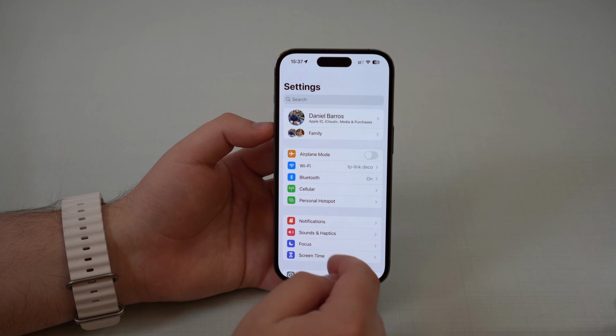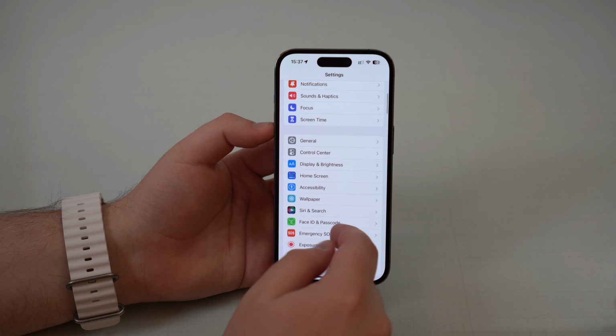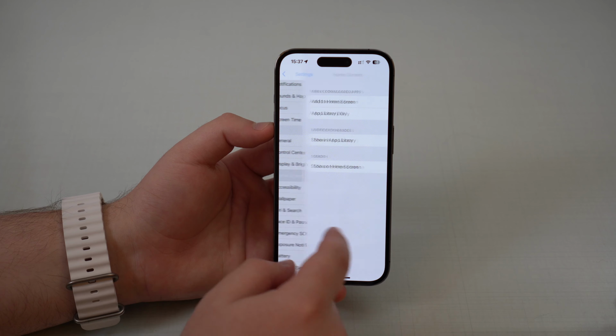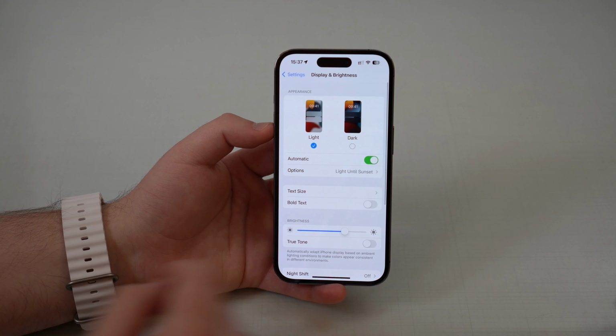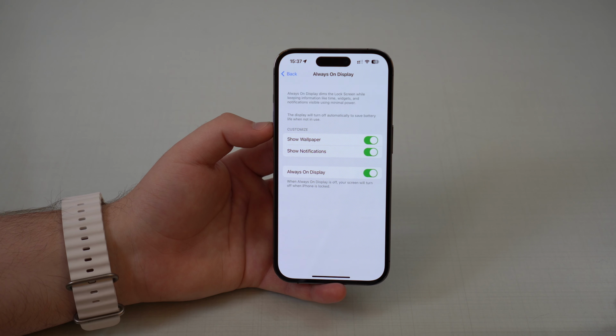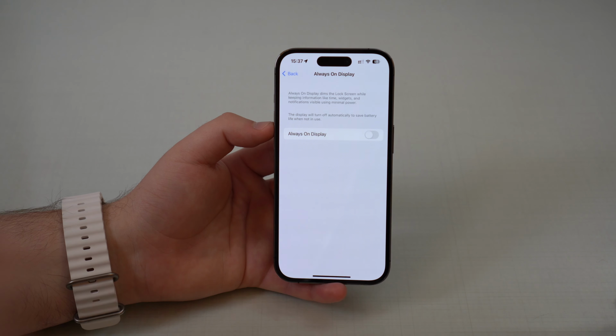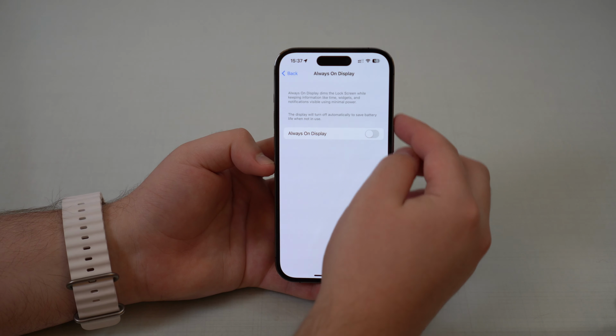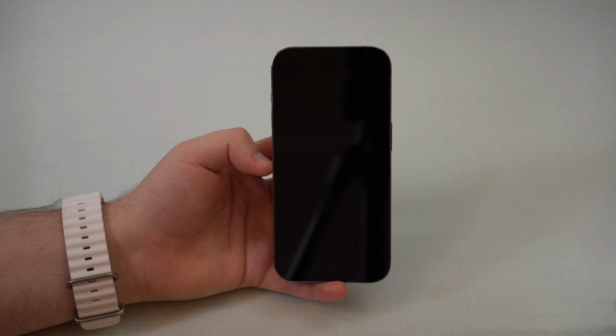So again, right here in our settings, we can scroll down until we see display and brightness. And as you scroll down, you see here always on display, which is on by default. If you tap on this option, we have a few possibilities. You can disable always on display altogether, and then when you lock your iPhone, it's going to be normal, just like all other iPhone models, completely black and dark.